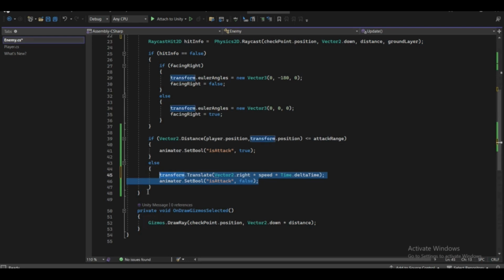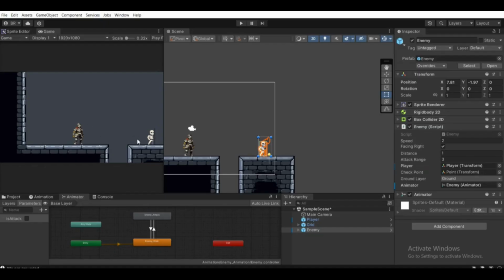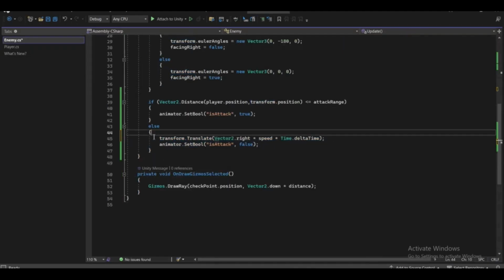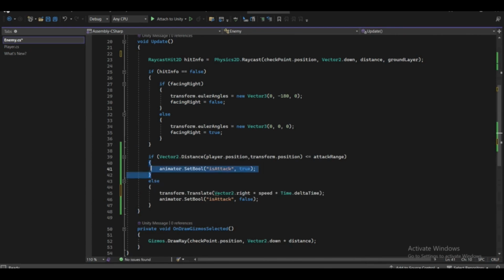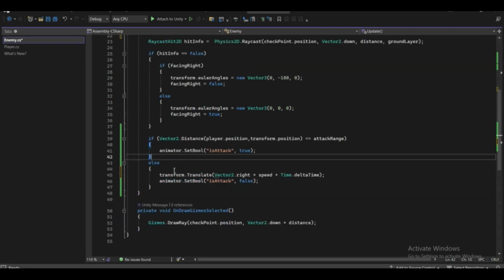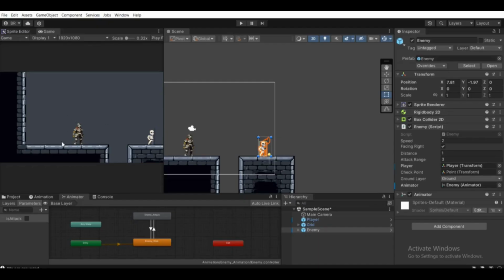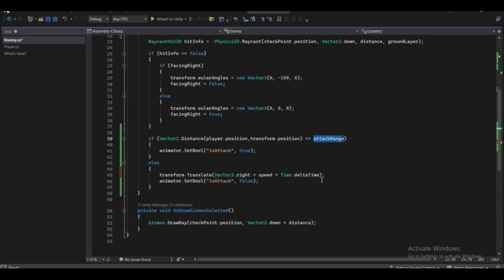Okay, that means we are not in the attack range, so we are moving, as you can see. Else, if we are in attack range, what we are doing is setting the is attack animation to true. Else if the distance between our player position and enemy position is greater than this attack range, we are just moving, or we are just walking.